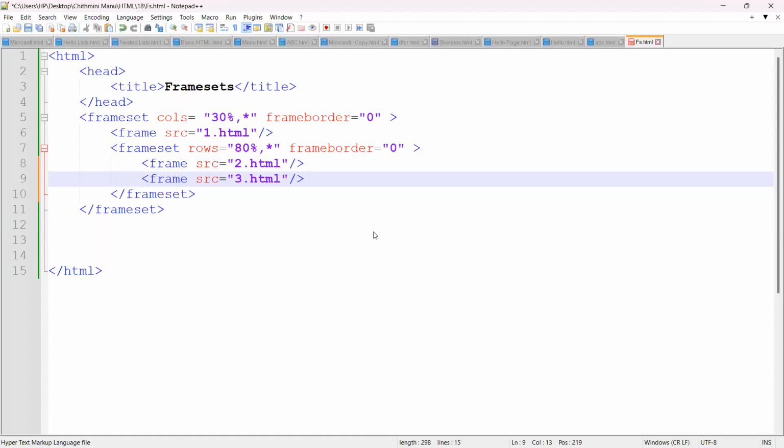First, you have divided into 30% and the remainder. In the 30%, you have mentioned this as the first frame. The second frame is a frame set. Understood? That's it, right? Okay.